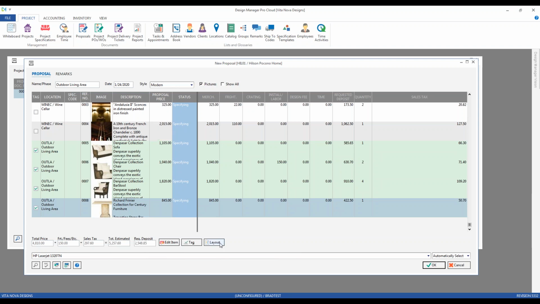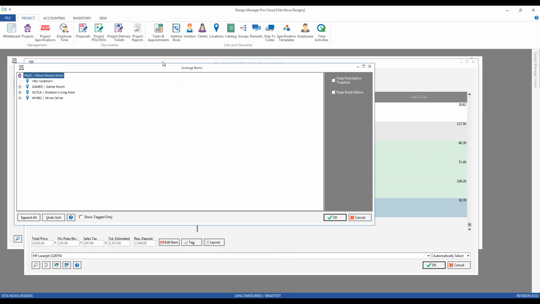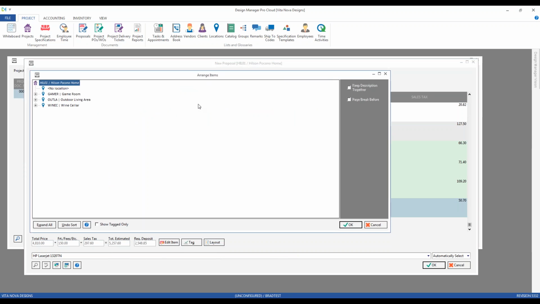Moving on, there's a layout option. We can arrange the items within a location, or even locations within the project, how they appear on the proposal document itself. In fact, it'll also translate right into the invoice, so any changes I make to that arrangement flow through the document lifecycle, so it's very consistent to the client. Let's take a look. We click our layout button, we get to our arrange items window.